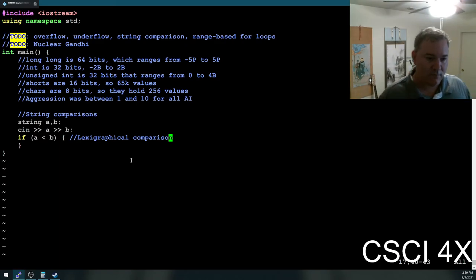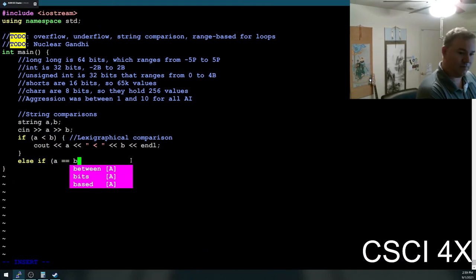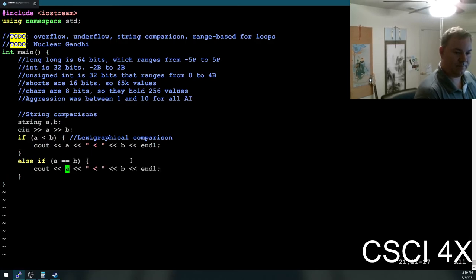So it does what's called lexicographical comparison, and so you just see out A is less than B. If they're the same, A is the same as B. And if neither of those is true, then it must be that it is greater than.